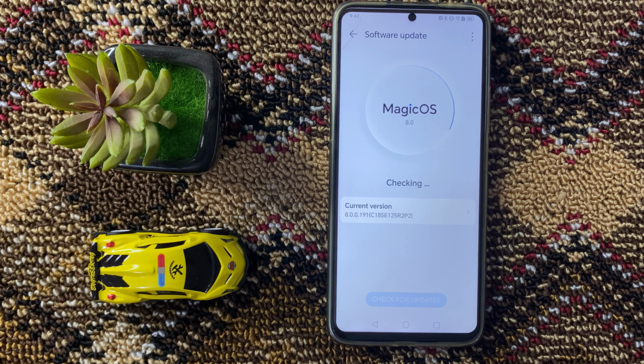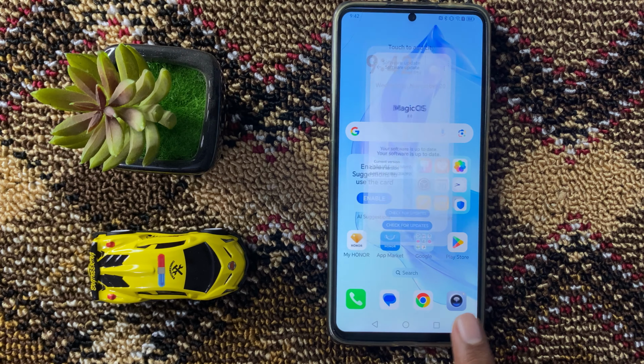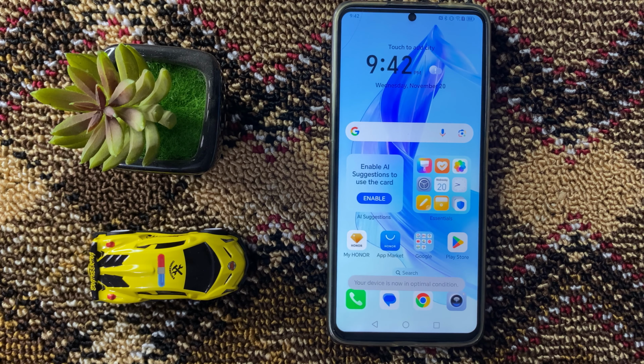Now here you can check whether your latest version has been updated or not. If it doesn't update to the latest version, then update it to the latest version. After that, your problem will be fixed.